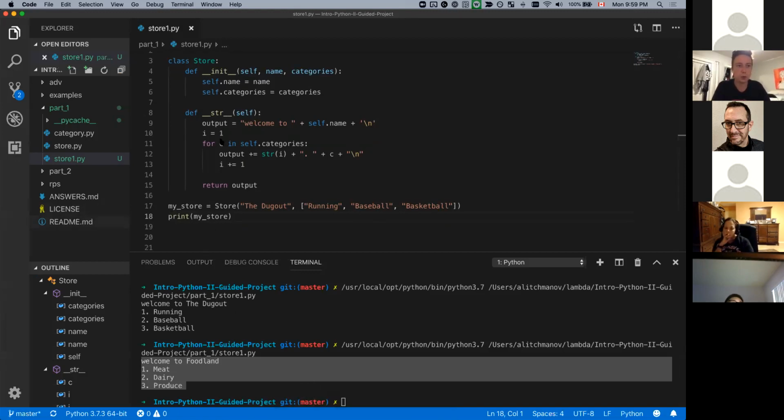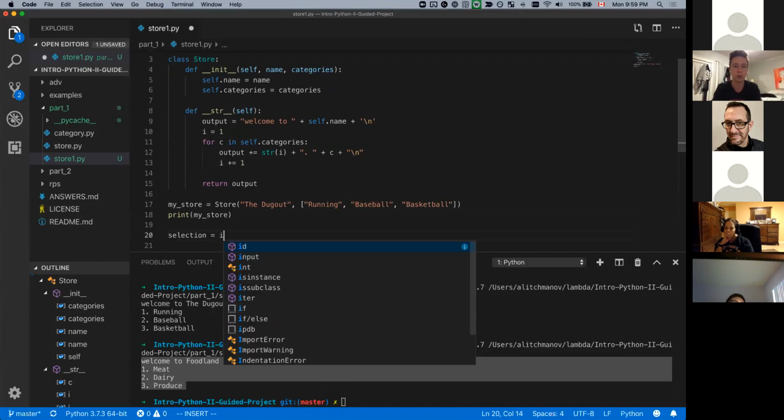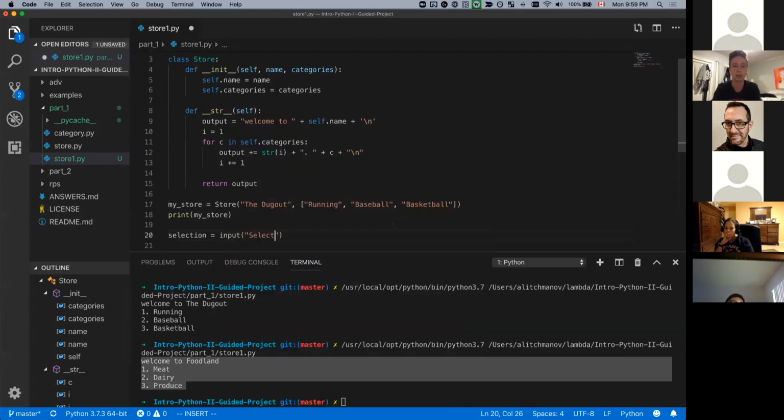Okay, cool. So let's move on to actually making this interactive. I believe in the project you just did last week, we went over how we could use the input function to get the user to input something in the console and have us receive that variable. So let's say we want to have the user select the number of the department, and then we'll give them a little bit more info on that department. So let's call it selection, and we can do input: Select the number of a department.